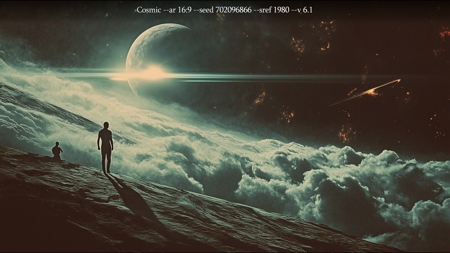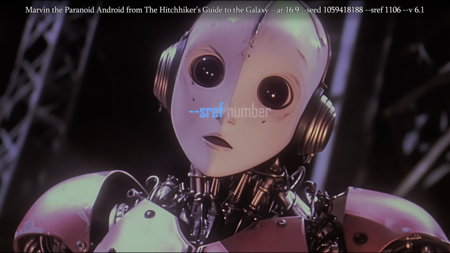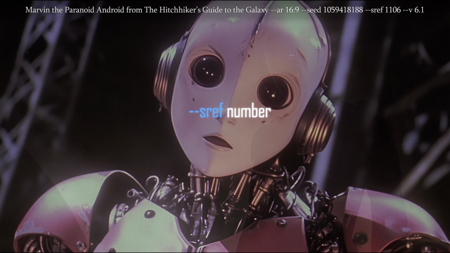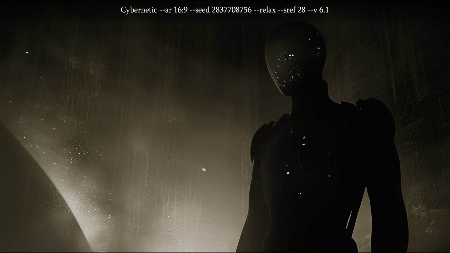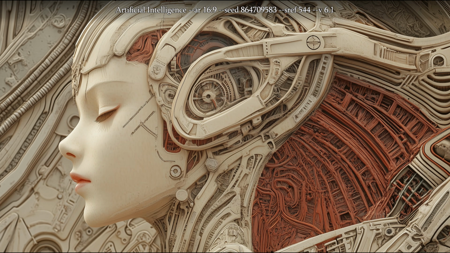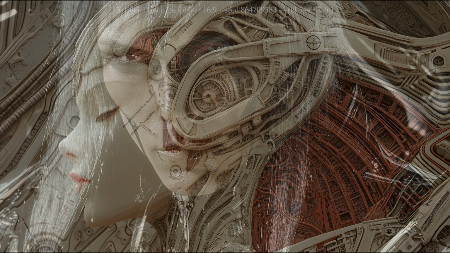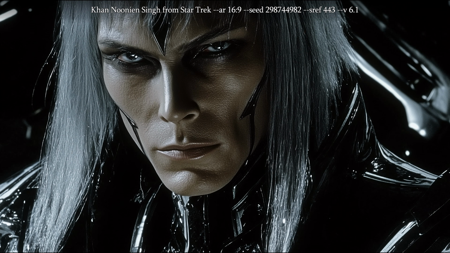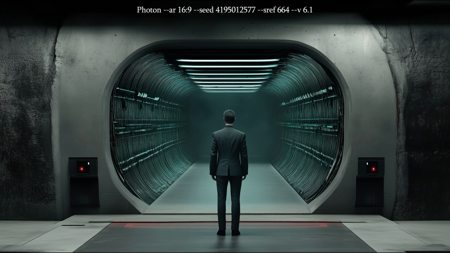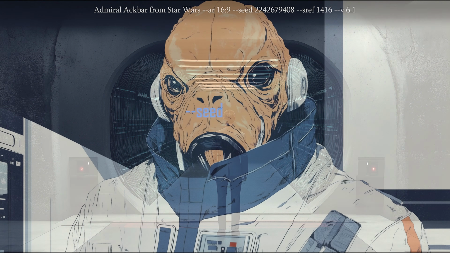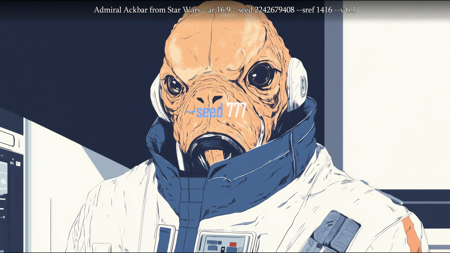The big one that changes everything is the --SREF, followed by a number. These are the numbers that I've been exploring, and each one represents a different looking style. They may be similar at times, but there are significant differences to them in the way they behave. Then I basically always use the seed number 777.